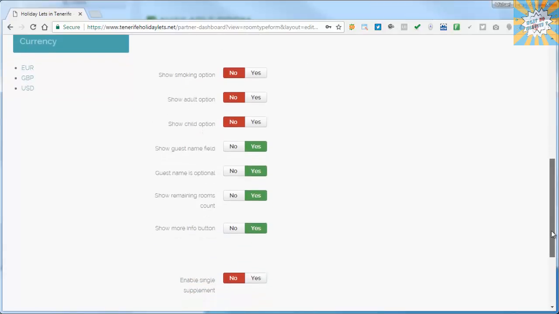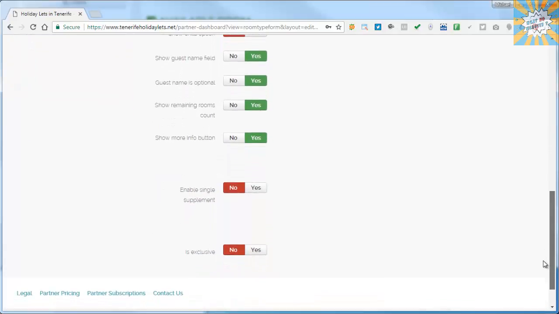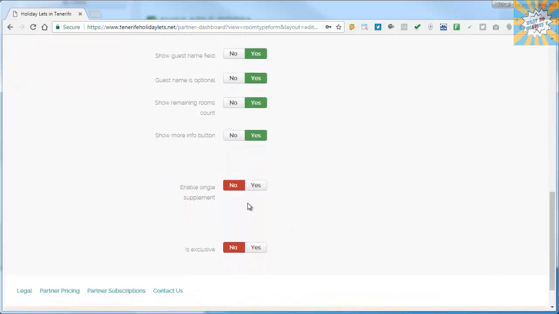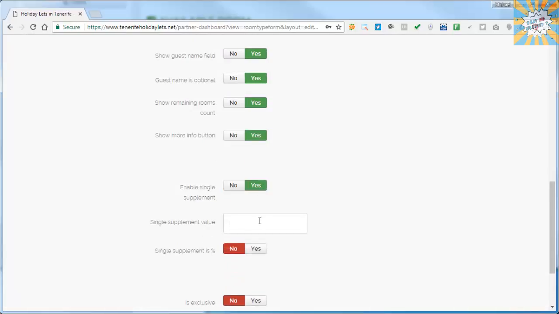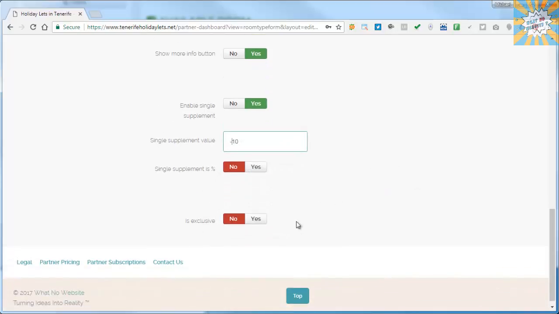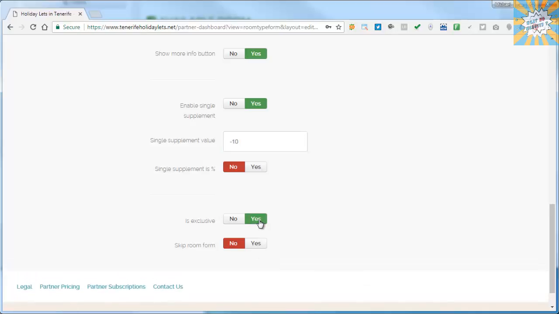If we scroll a little bit further down, we can enable the single supplement, which we're going to. The supplement value is -10 because it's -10 £. And we can obviously set that as a percentage if we want. And we're going to make the room exclusive. And the reason we do this is that that one room only has one room type.